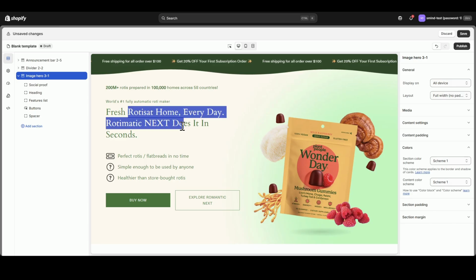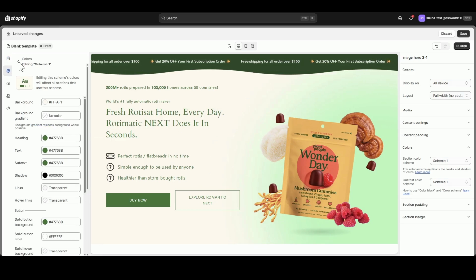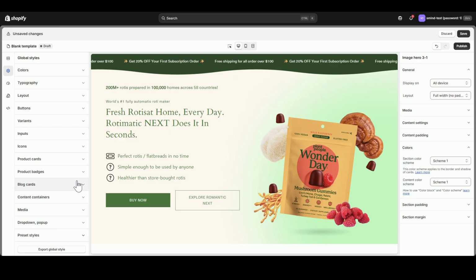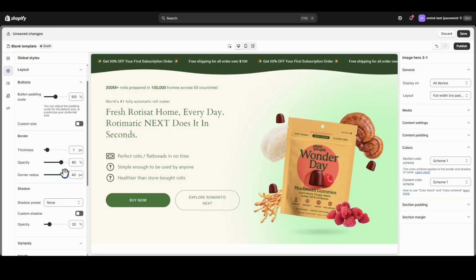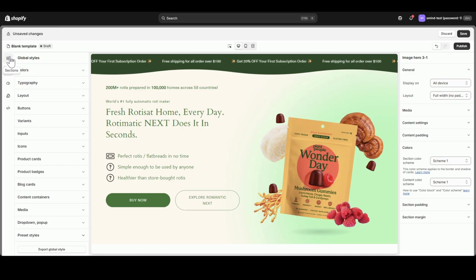While you're in settings, let's also update the button style. Go to the button options and change the border corner radius to 40 pixels. This gives all your buttons a nice rounded, modern shape.